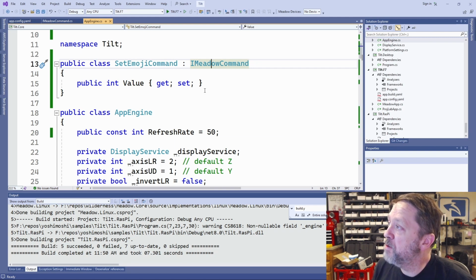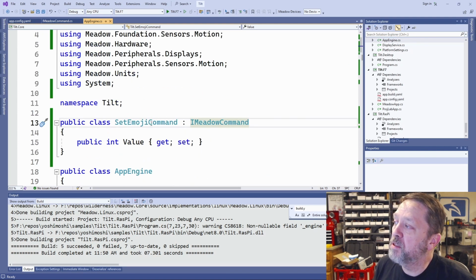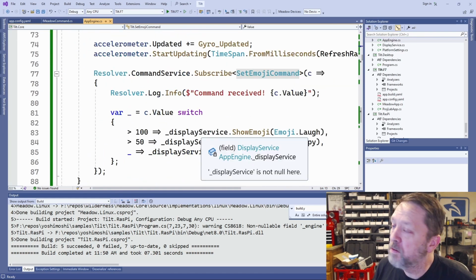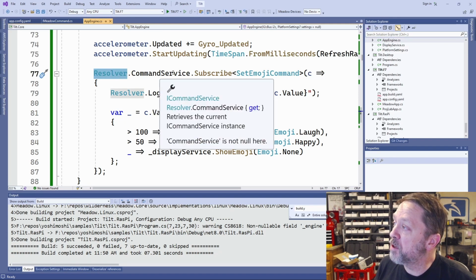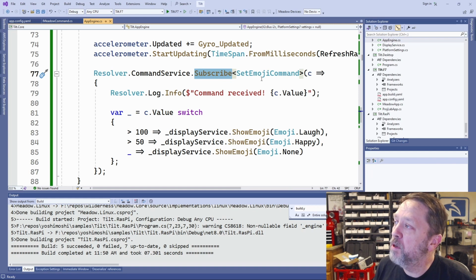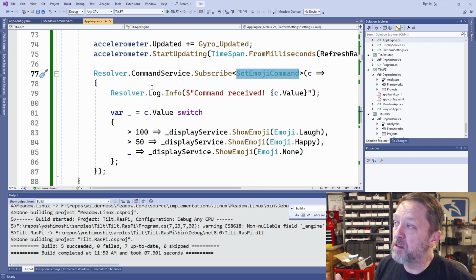Once we have our connection defined and we have a command defined, all we have to do is subscribe to commands from the cloud and tell it what type those commands are going to be. The command service is in the Resolver, which is a static class. So we just do Resolver.CommandService. Then I'm going to call Subscribe and tell it the type of the command that I'm expecting to receive. When we send a command to the device, either through the Meadow Cloud web interface or through an API running on an application somewhere, this is going to get called. This can be device specific or group specific, so you can group a bunch of devices and send a single command to all of them.